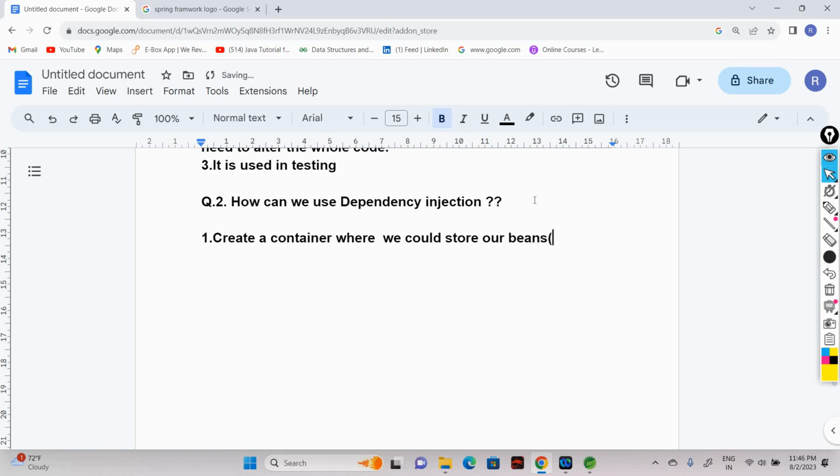Now if you ask me what is beans, just consider beans like real life beans, but they are a compressed form of our objects or classes. So let's say a bean is something which is storing the information of our code which we need.